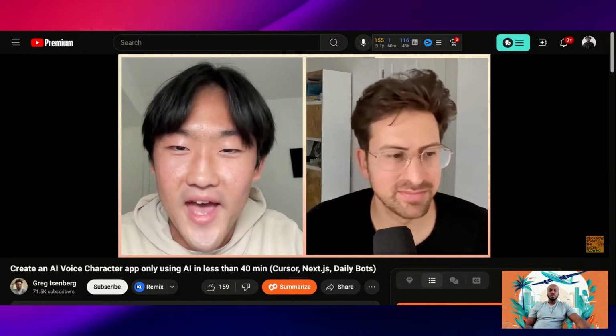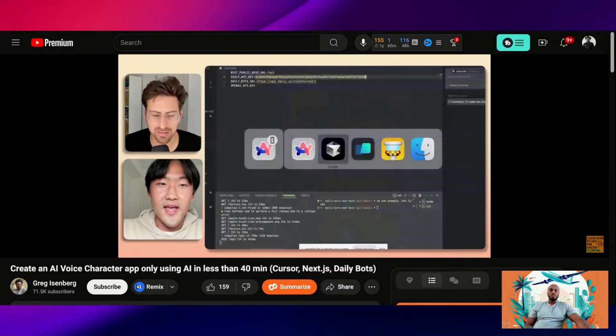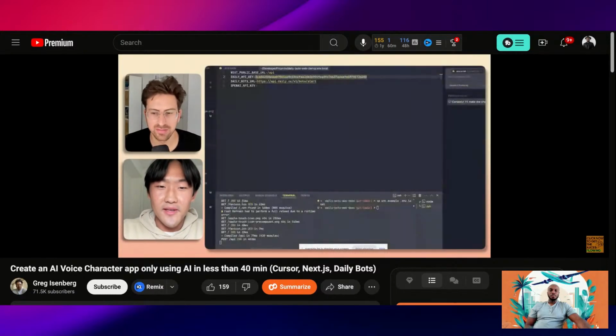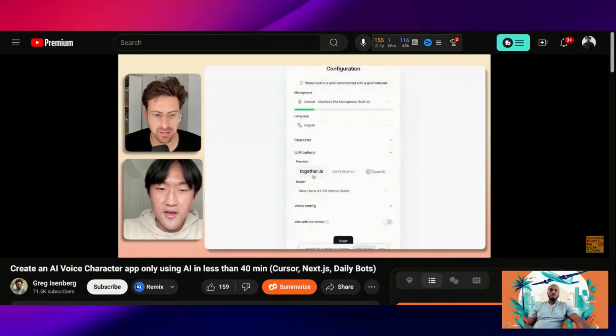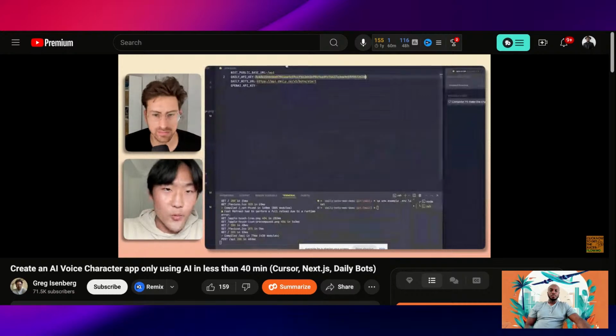Now, that was an LLM response. So Daily on their backend was calling the LLM that we specified, which is over here. Together AI, they're a provider of a bunch of AI models. The one that we're using is Llama 3.1, 70B.